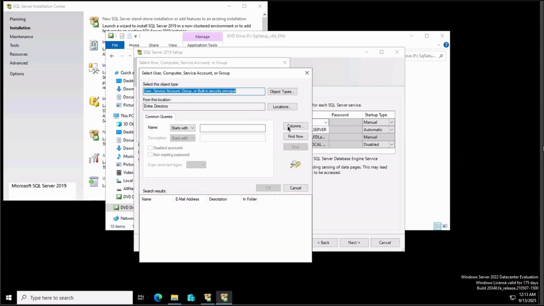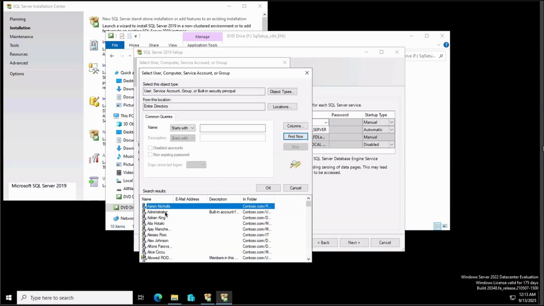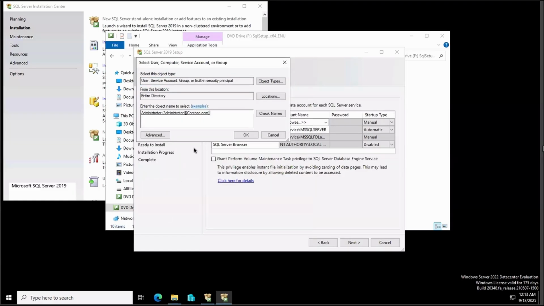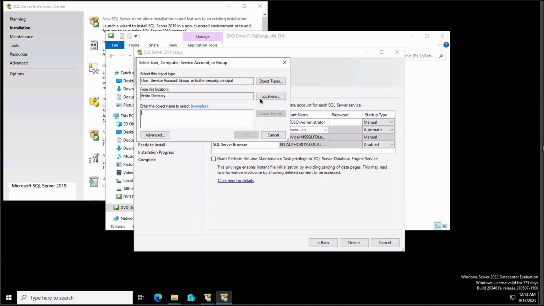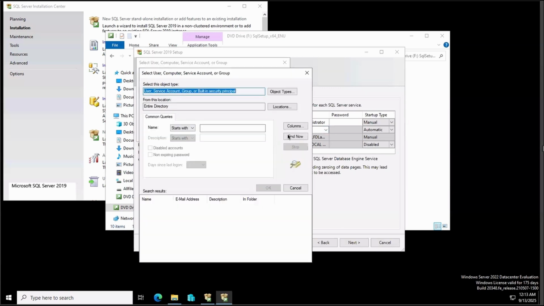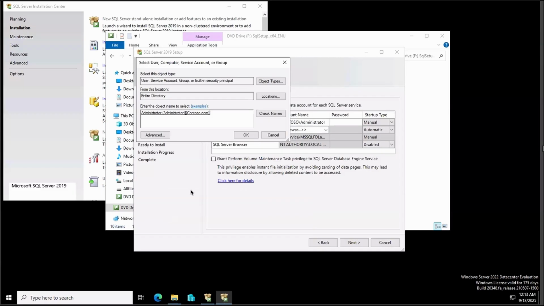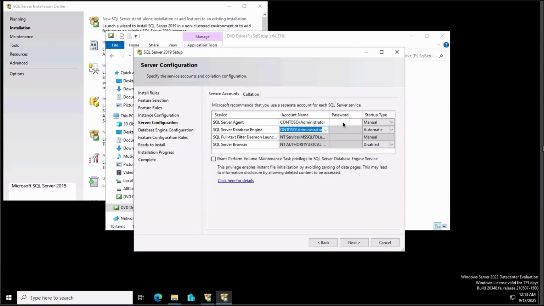Right now I'm in a test environment, so I'm going to install it with the administrator account. So I will pick the administrator, that is my domain administrator. And also for the database engine, I'm going to pick the same user, administrator. So I'll go to the advanced, find now, and select this administrator. Now click on OK. And there I'll specify the password for both the accounts.